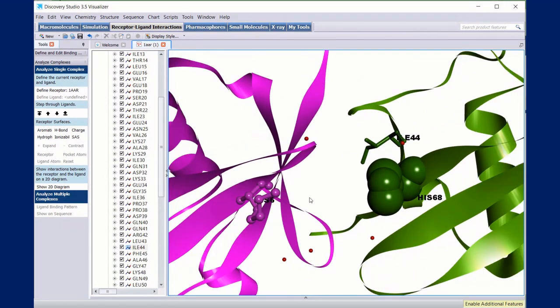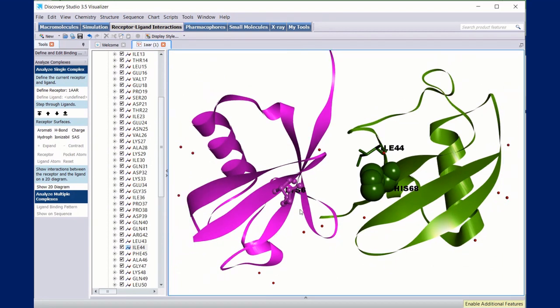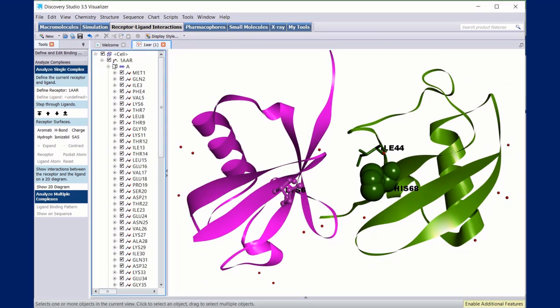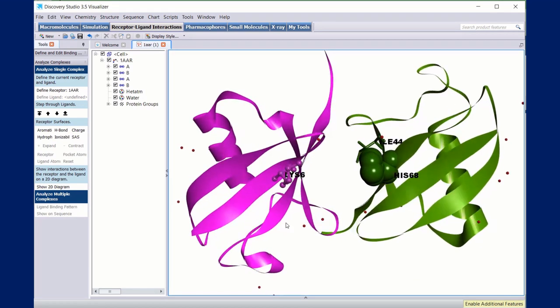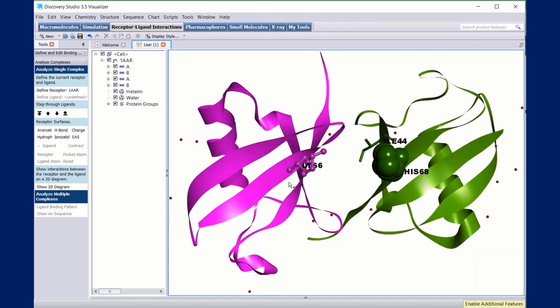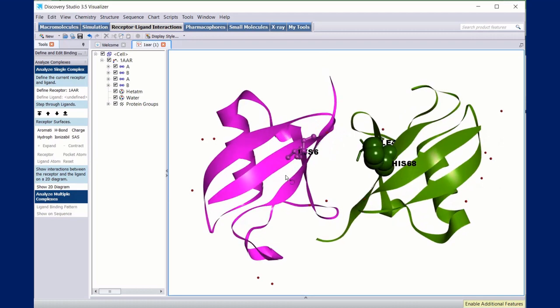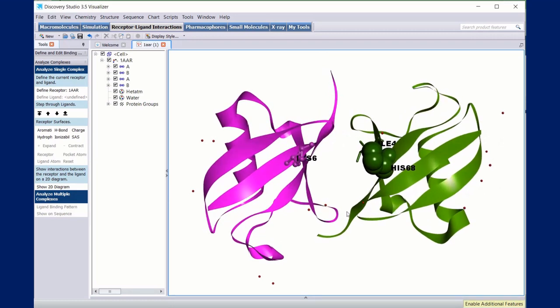So in this manner you can color your protein, you can change the representations of your protein, and you can change the representation of individual amino acids. So this is about how to visualize a protein using Discovery Studio Visualizer.